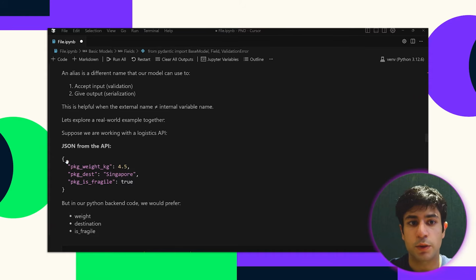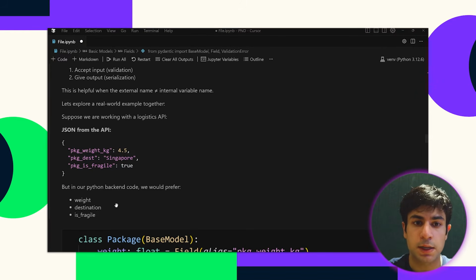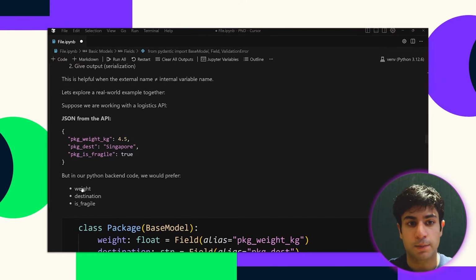And this is the JSON we've received from the API: the package weight in kilograms, the package destination, and package is fragile. But in our Python backend code in Pydantic, we have written it as weight, destination, is fragile. Obviously, they are very similar, but they're not exactly the same, and this could potentially throw errors. So this is where aliasing comes in. Hopefully, you've understood that this is quite important.